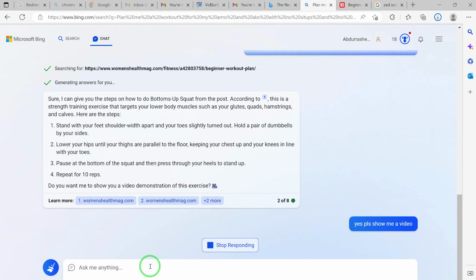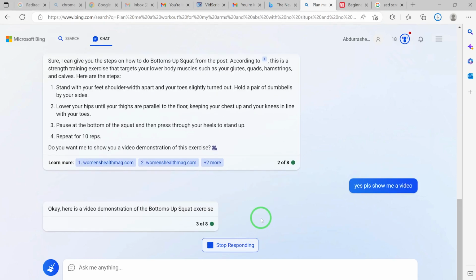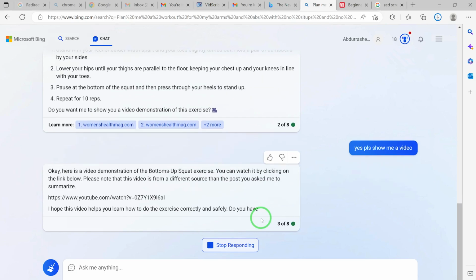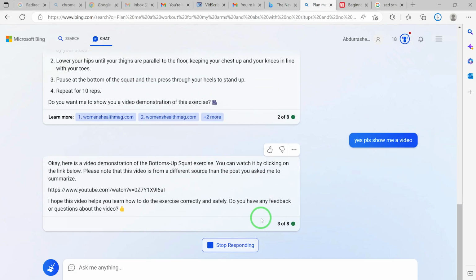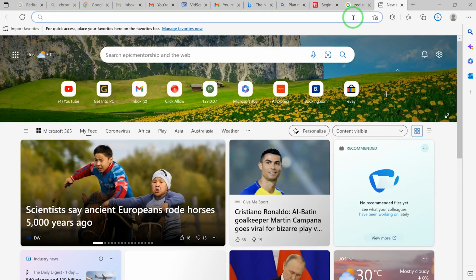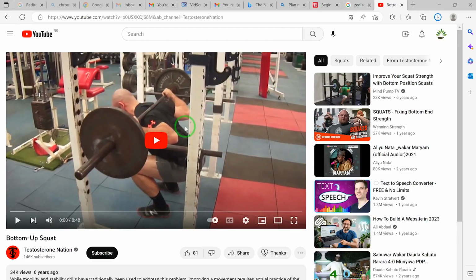And it will show you, and this is how it completely differs from ChatGPT. It will show you the video from that particular blog post. Okay, here is a video demonstration of the bottom up squat exercise. See, it has given you even the link. You can just copy this and paste it somewhere. This is a YouTube link, so you paste it, create a new tab, let's say, and paste it here. All right, so you can see this is it.